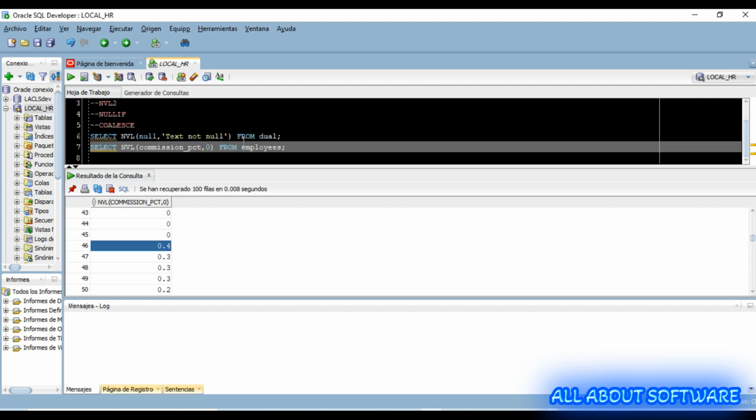For example, if you want to apply some arithmetic on this column, you are going to retrieve a null value if the original value is null. We are going to try to add 10. As you can see, it's returning null in all the values. You cannot apply arithmetic with null values, so this is not correct.